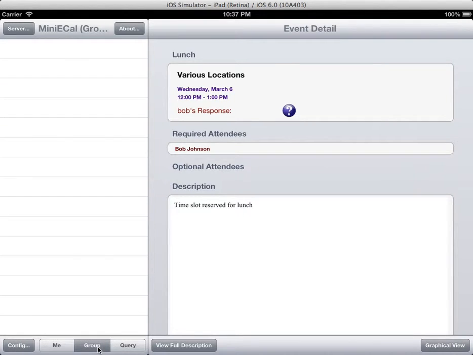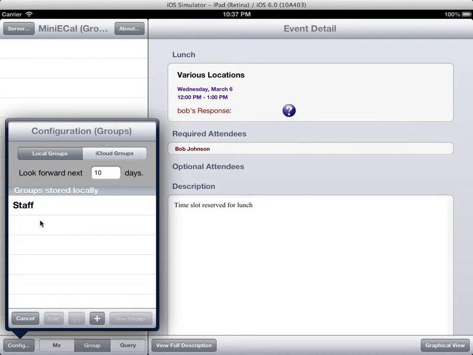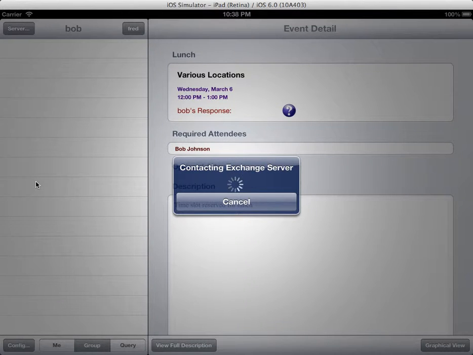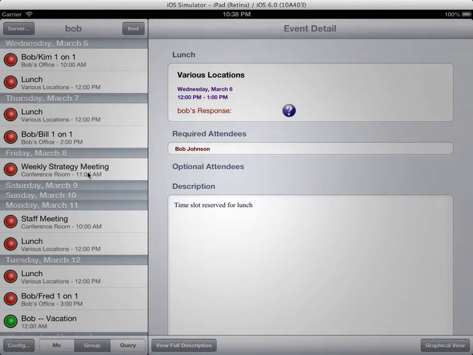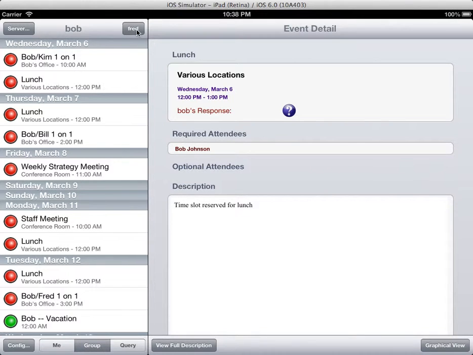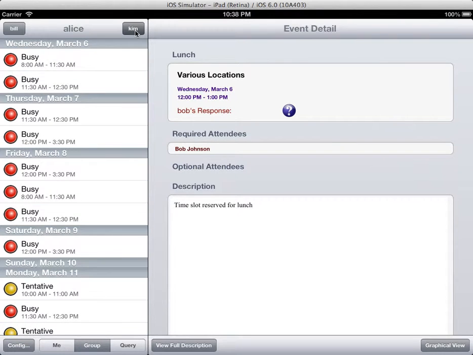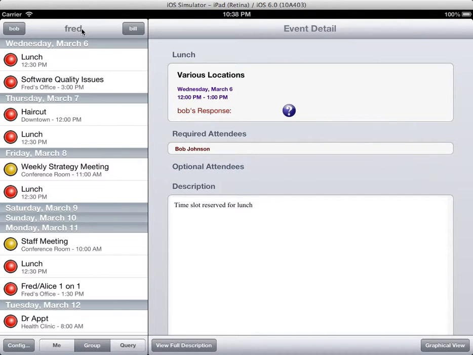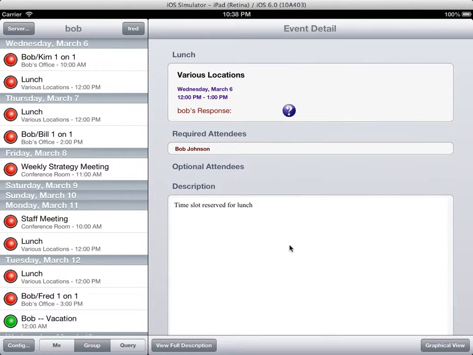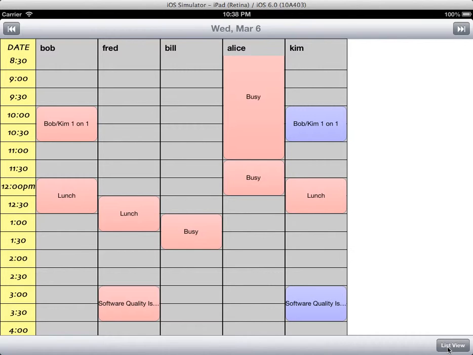Now in group mode, again, we set up a group for the staff in the small company, and we can tap on that again and query it for 10 days. And when it loads, we can navigate through the agendas one at a time, just like on the iPhone. We see everybody there. We can also slip into graphical mode and see each of the users we're querying one day at a time.